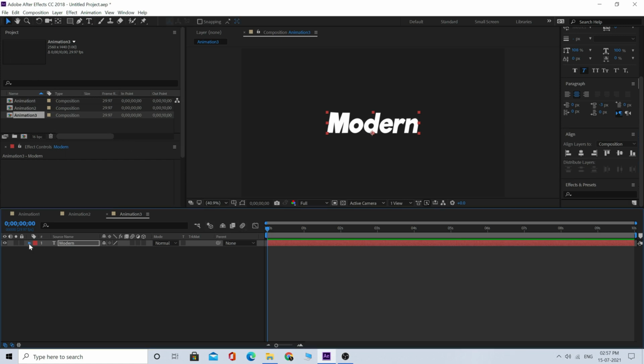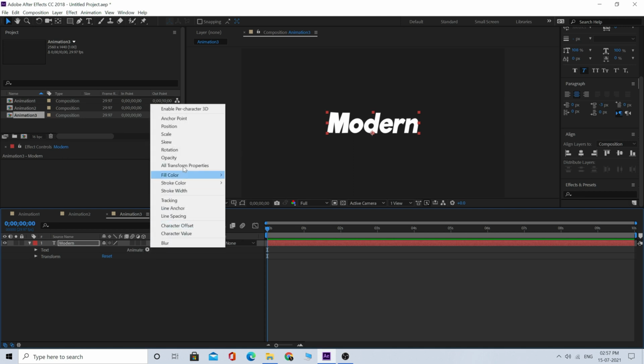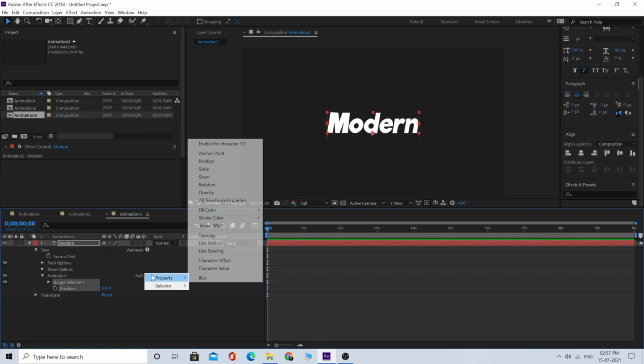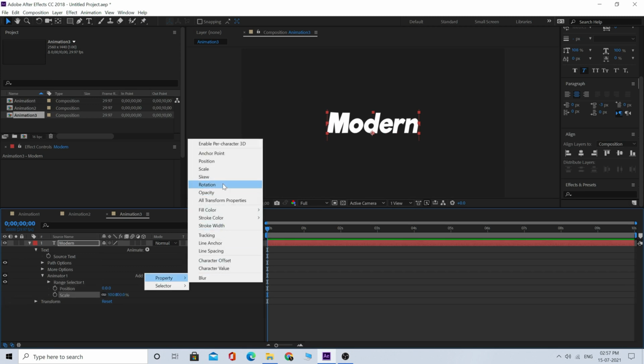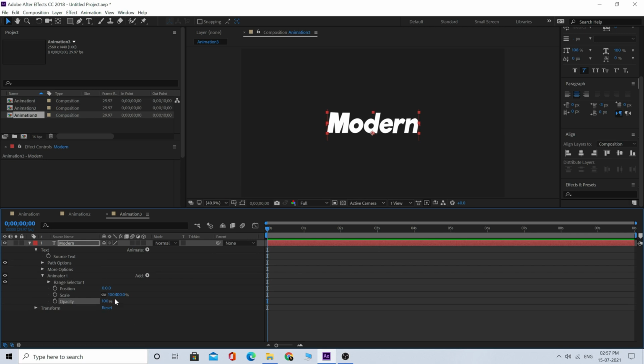Now we'll click on this arrow icon, click on animate and then click on position. And then add a property of scale and then the property of opacity. Now we'll make the position 50. Make the scale, we'll add afterwards. Make the opacity 0. Make the range selector.